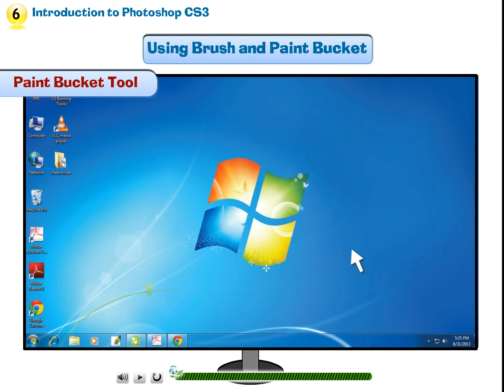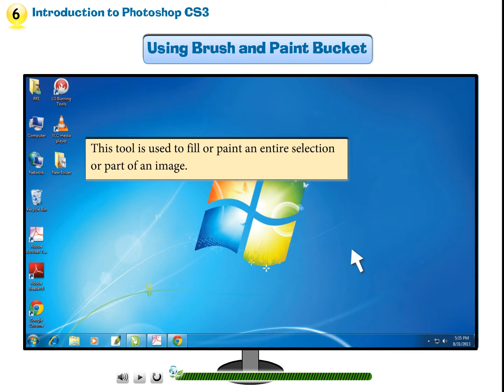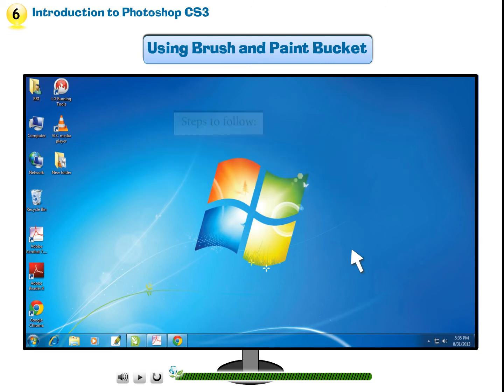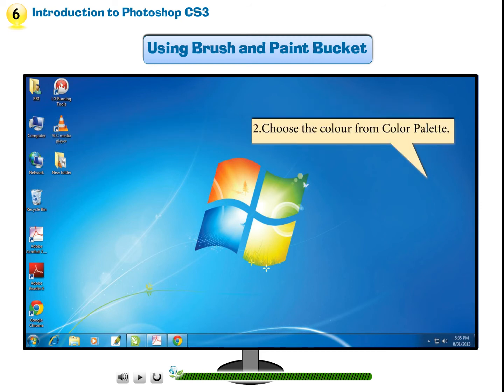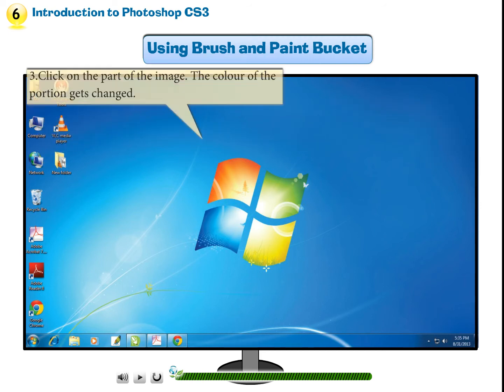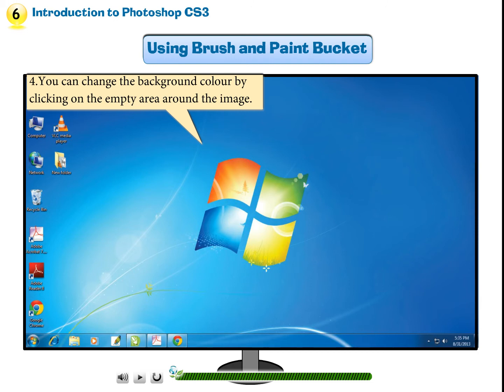Paint bucket tool. This tool is used to fill or paint an entire selection or part of an image. Steps to follow. Step 1. Click on the paint bucket tool. Step 2. Choose the color from color palette. Step 3. Click on the part of the image. The color of the portion gets changed. Step 4. You can change the background color by clicking on the empty area around the image.